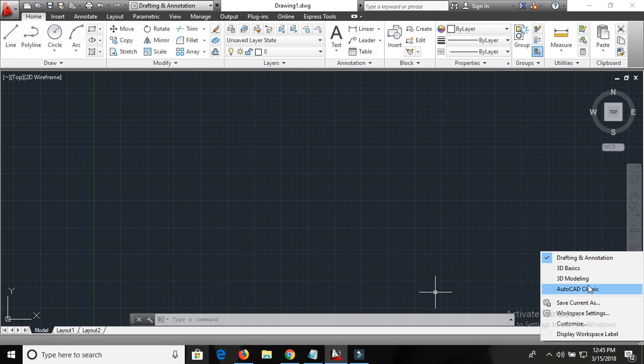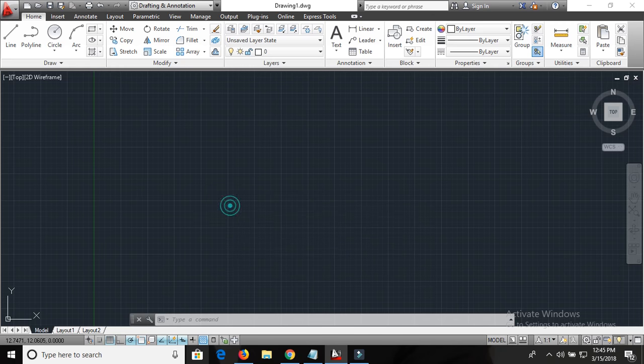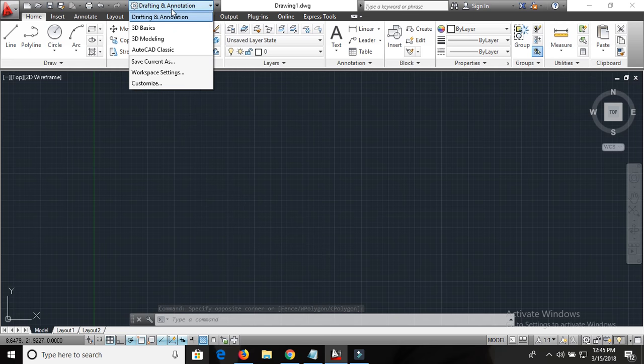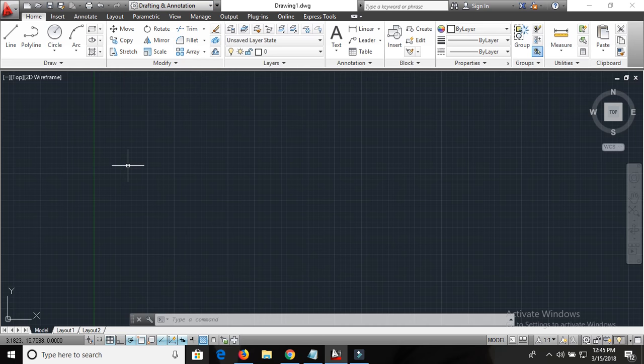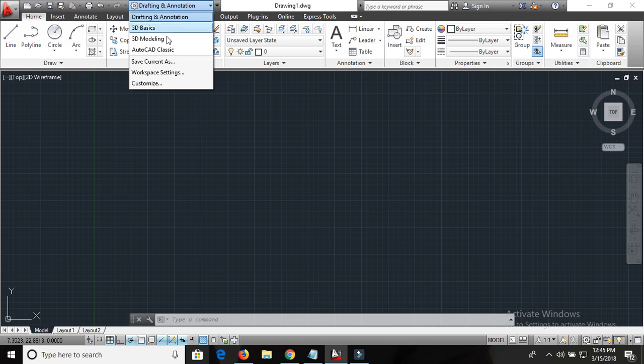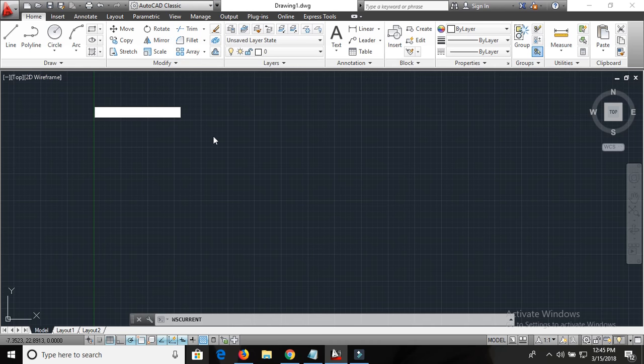Here we have the four workspaces, and we can switch between them. Observe, friends, that we can also create workspaces on our own. It doesn't matter how, but we can easily create our own workspace. We'll discuss later in the classes how to create workspaces, but workspaces are very important. By default it is in the Drafting & Annotation workspace, but if I want to change to AutoCAD Classic, I just click here and change it.